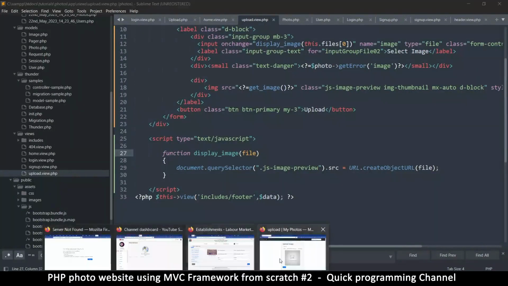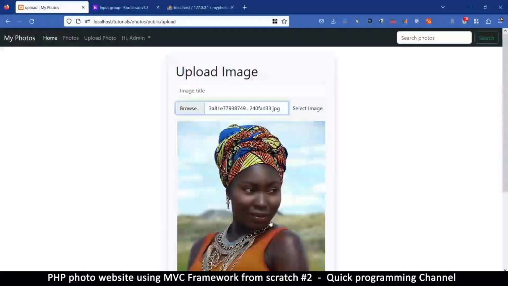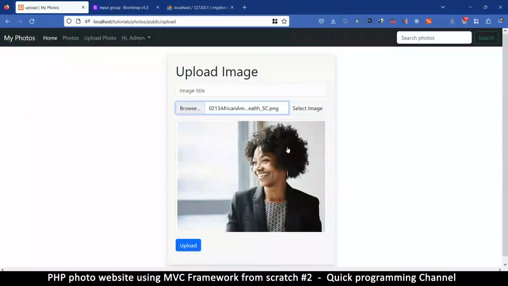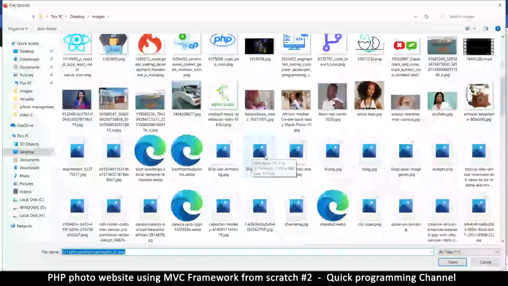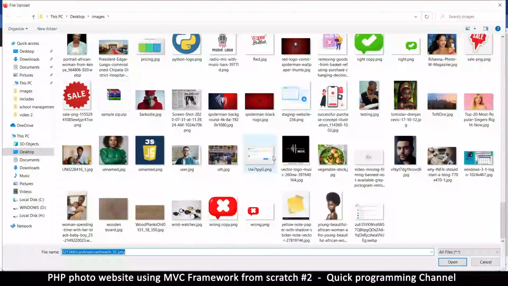So let's give it a test run and see. So I'm going to refresh, click on that and select, and there we go. Look at that, looking good, right? Let's select this one, and there we go. So very good. But unfortunately, if we select a file type that does not support, we're going to have problems here.